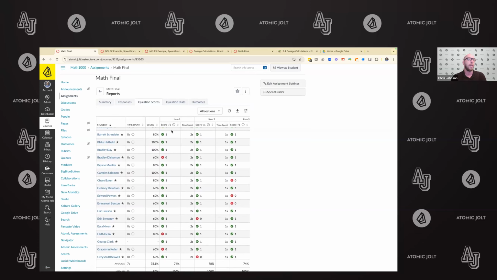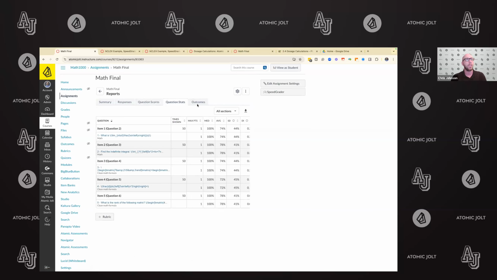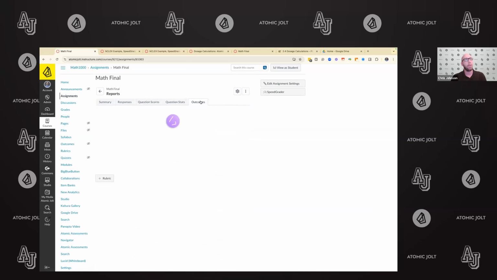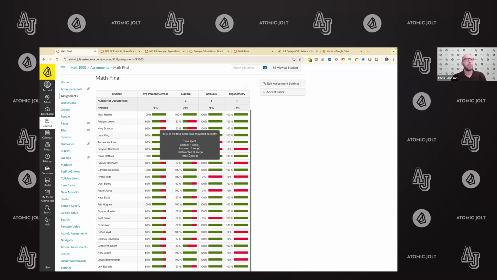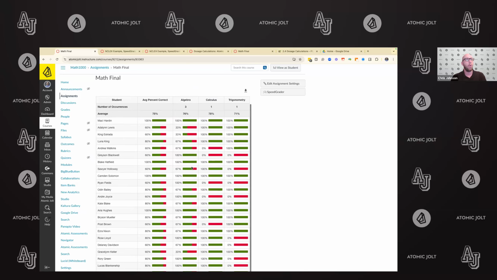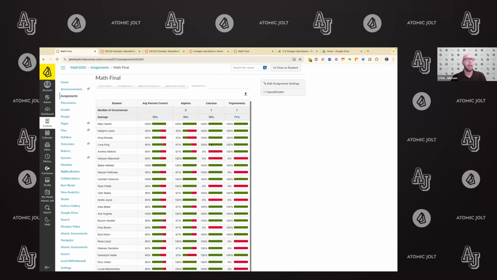And one of my favorite things, along with the statistics on each question type, is the ability to align with outcomes. So if you wanted to see how each student is performing on the various different outcomes you've assigned to each question, you can see a rundown to see where each student's mastery is on any given outcome on the question level.